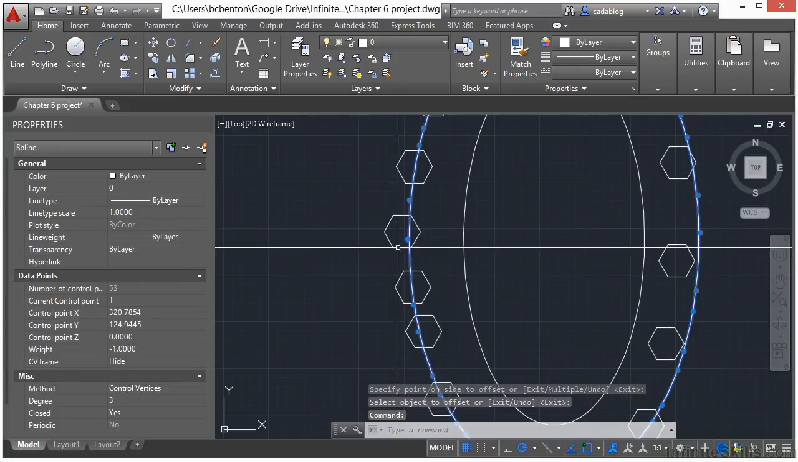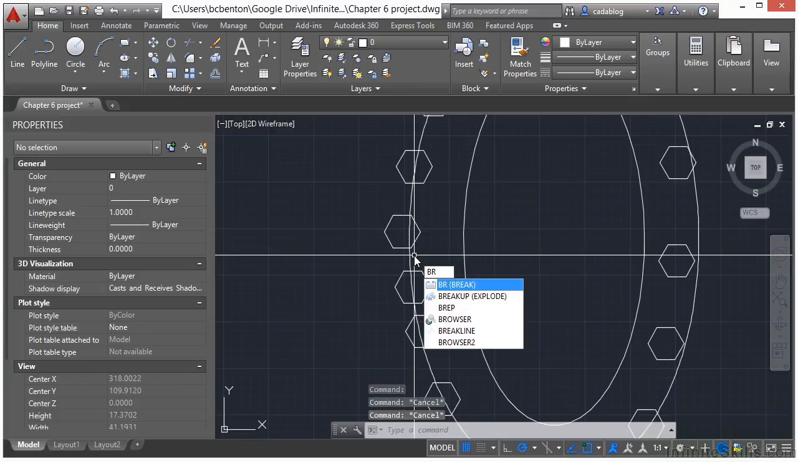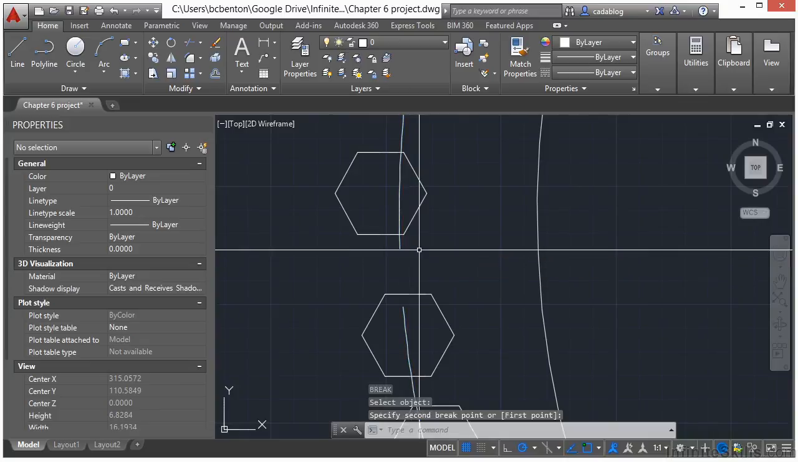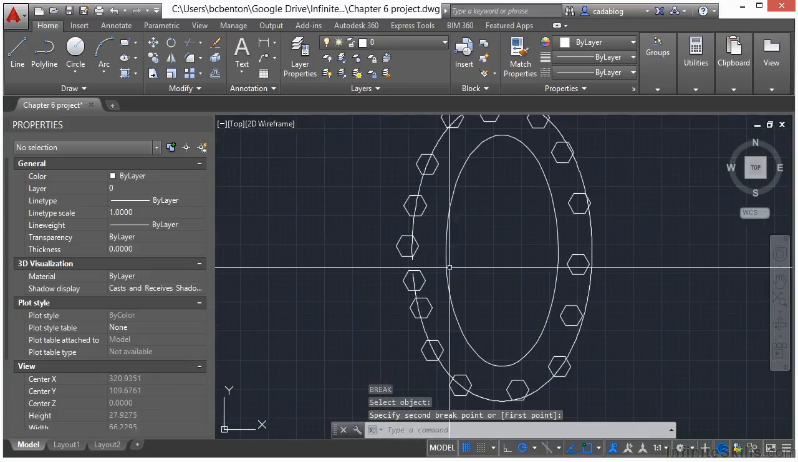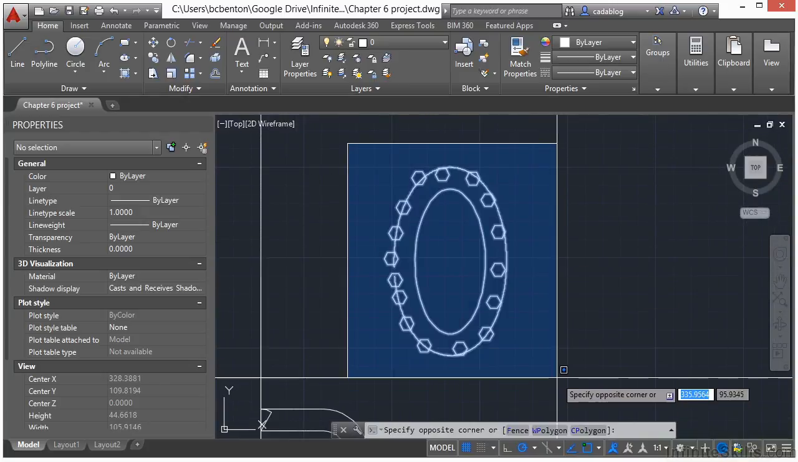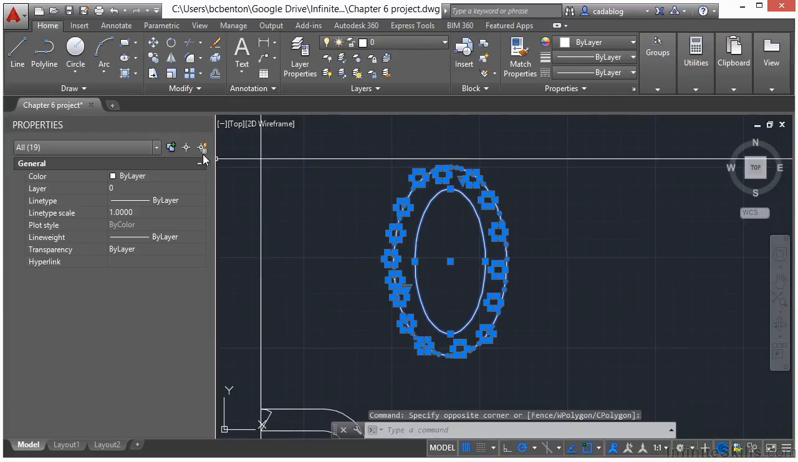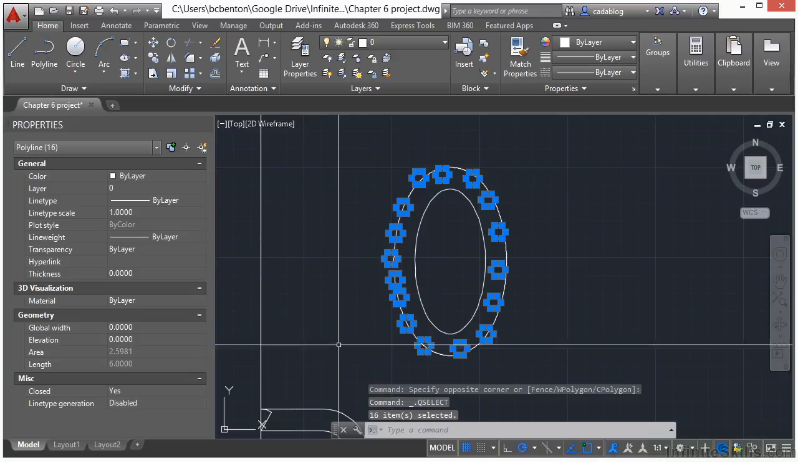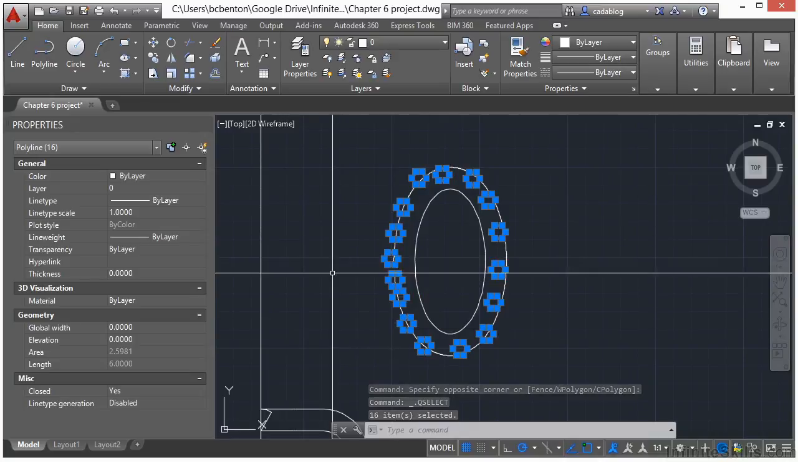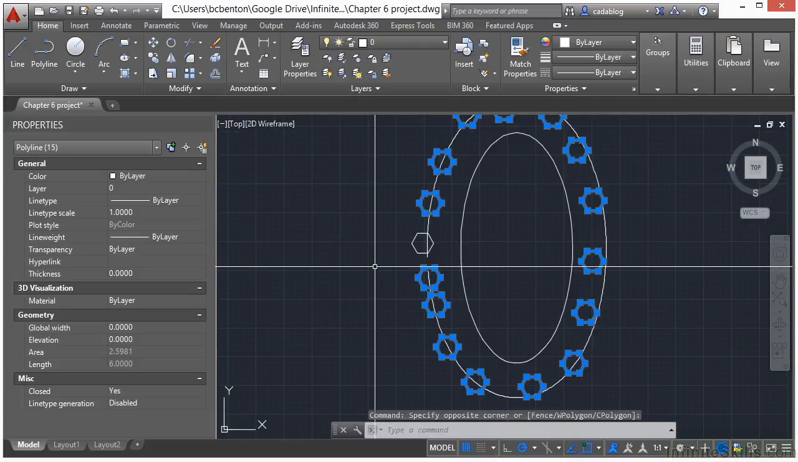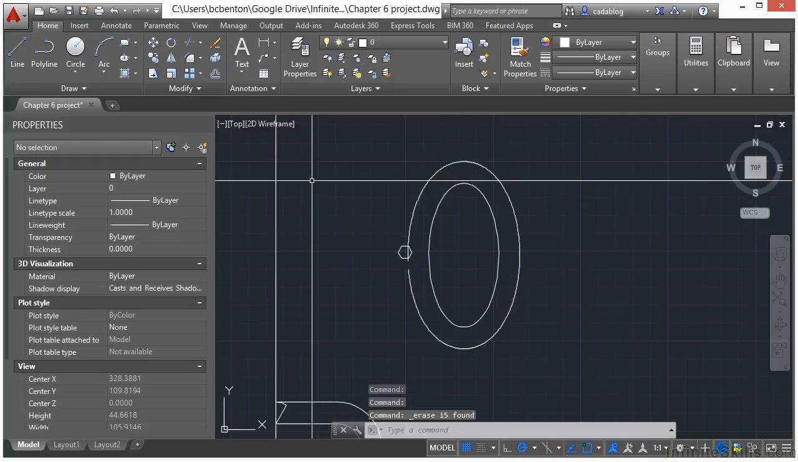What we'll need to do is break it. Use the break command. Select a point here, and then just select another point here. Just a little bit of a break. Now we also need to get rid of all of these other objects here, all of these other hexagons. So we're going to use the same technique that we did with our points. Select everything with the crossing window, go to your Quick Select, and then select polylines. All the other settings should be good. Click OK. And we do want to keep one of them. So I'm going to hold down my Shift key while I select one of them so that it unselects it, and then erase the others.